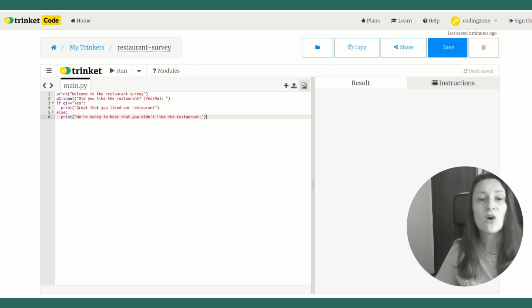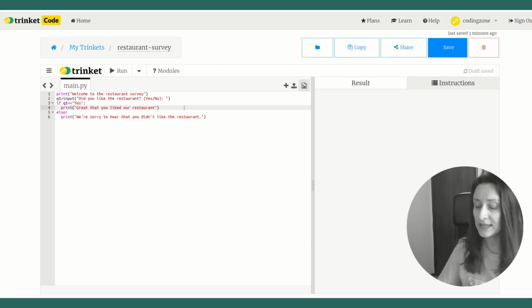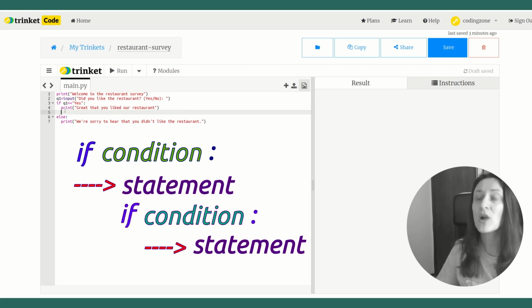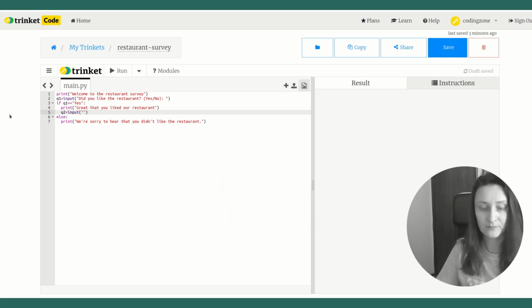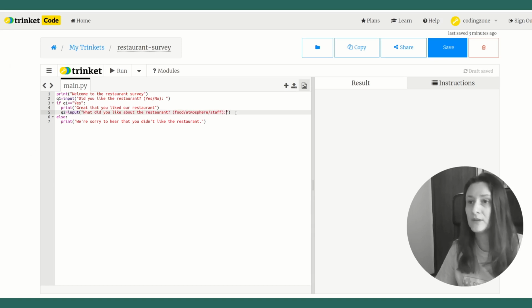Now, moving back to the yes path. Actually, you can create if statements inside the if statements, and we can extend the yes path, adding more conditions under it. If the user answered yes, we will ask them additional questions. So let's ask them what exactly they liked. So we will create another question too. Input. And we ask them what exactly they liked. And we give them 3 choices: food, atmosphere, or staff.